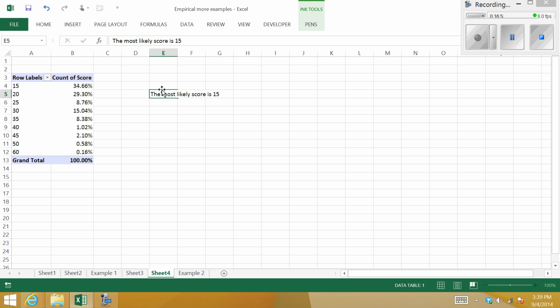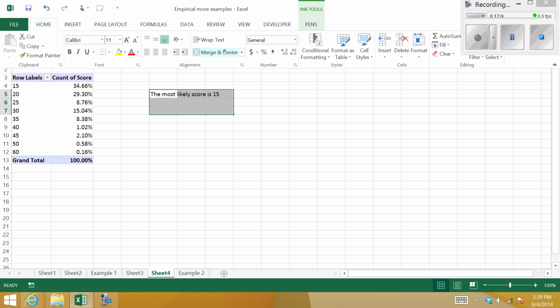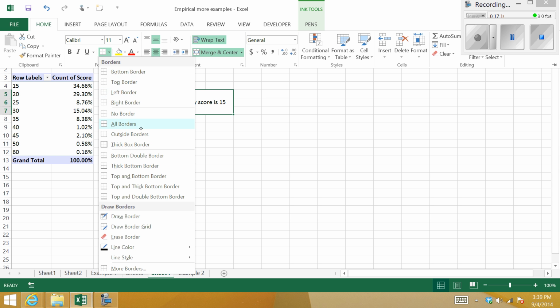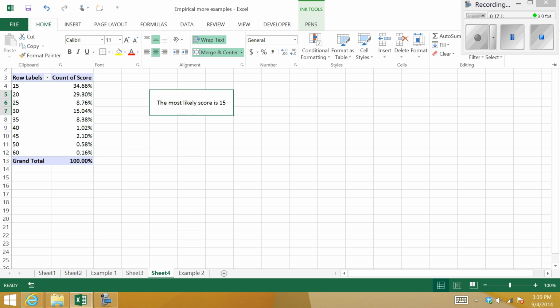Okay, and if we've got an answer like that, we can go to the Home tab. We can merge and center those cells. We can wrap this text, float it in there, put it in a box, and we could even add a little color to it. And it just makes it a little easier to spot your answer on a worksheet.